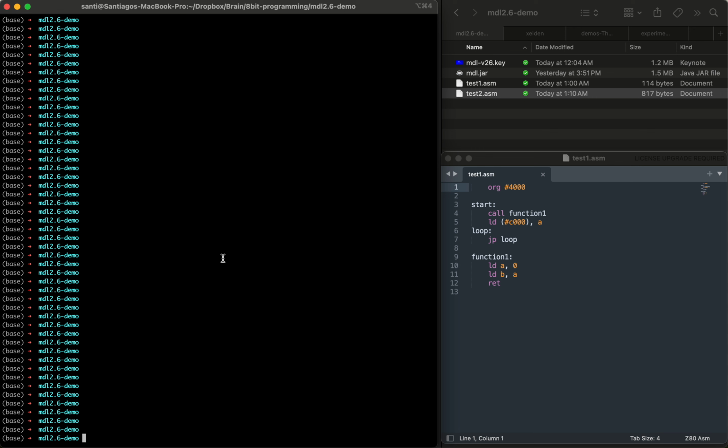So if we want to execute this code, I would do java -jar mdl.jar, I say test1.asm, and I say execute. There's lots of different ways to execute, but the simpler one is with this flag -e until, which means execute until. And until means that you provide a start label and an end label, and it will execute your code from start until it reaches loop, right? And this should be .jar, right?